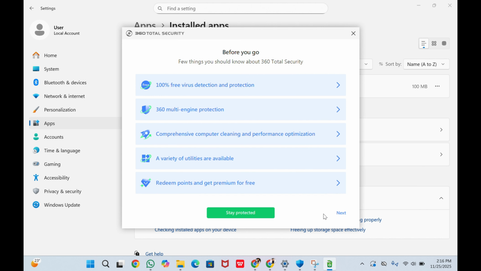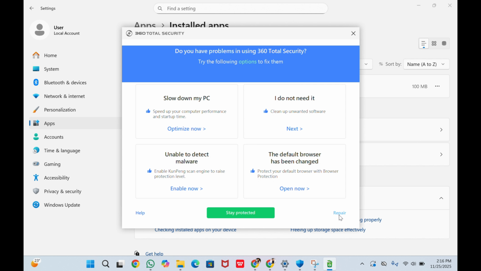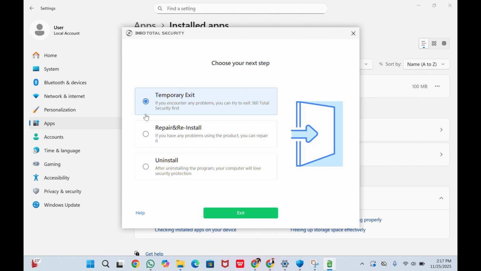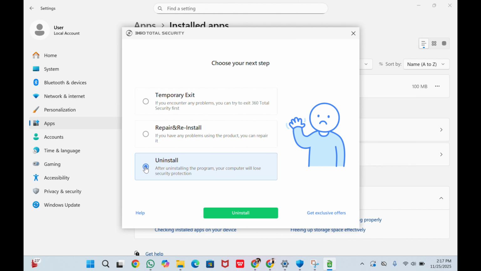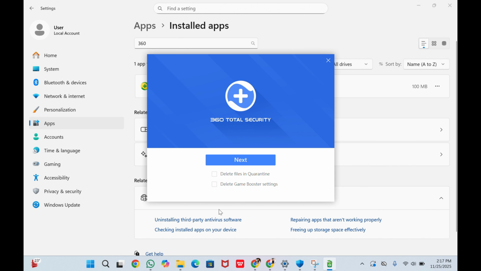Next, click on Next. Select I do not need it. Then select the Uninstall Radio button. Click the Uninstall button again.